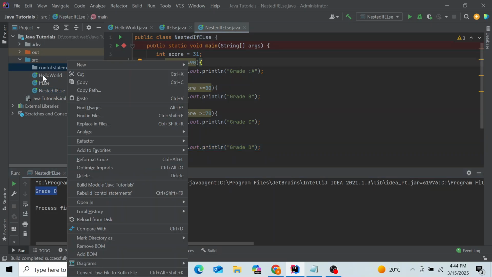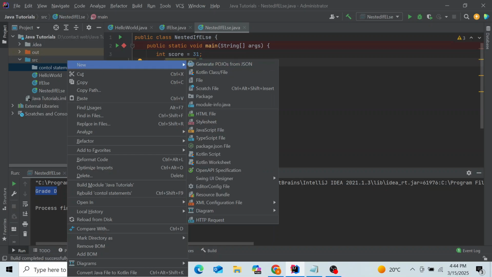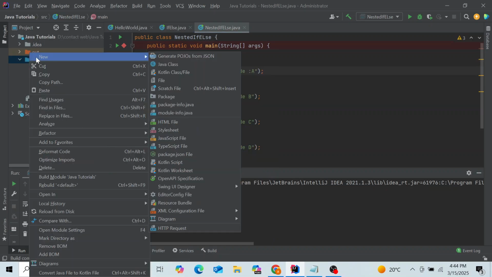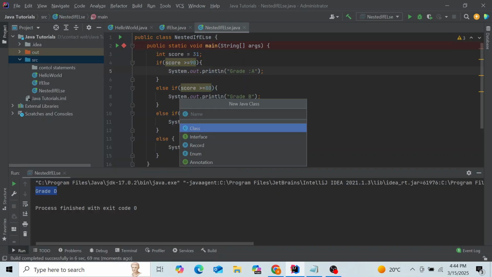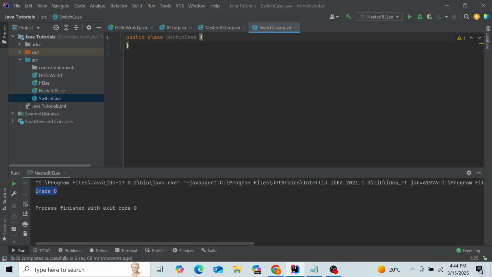Now I want us to go to another control statement called a switch case. I want us to look at switch case, and I want to give you the syntax for the switch case. So this is the syntax.